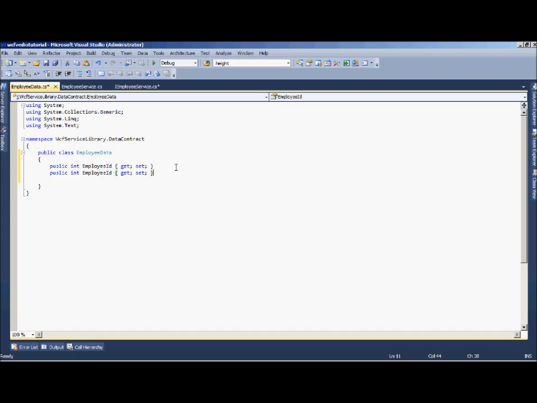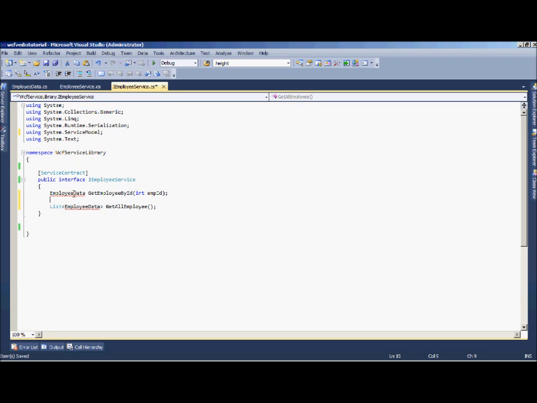Then I say int employee age, again public with get and set. Then I say salary, again integer, get set, and finally I say string employee name. So now I have the class which is the return type for these particular methods.